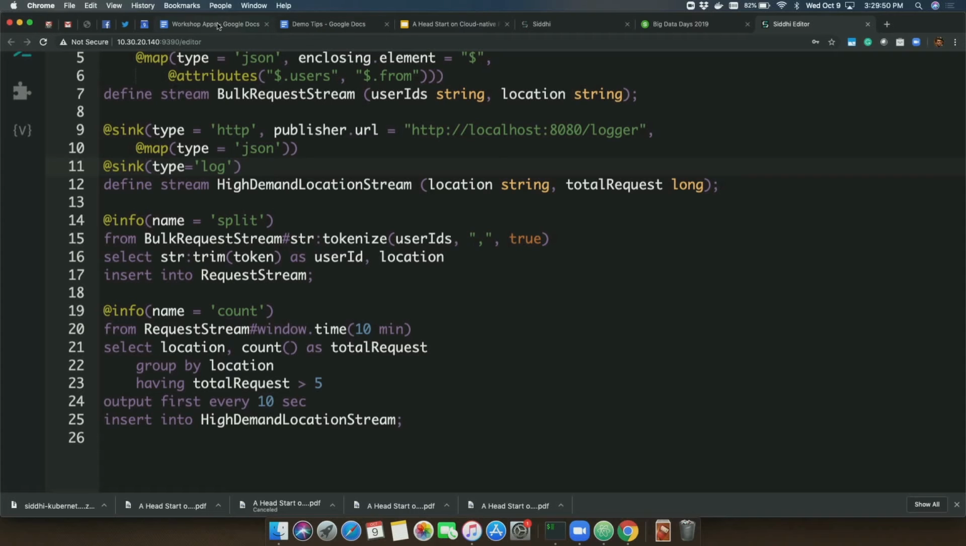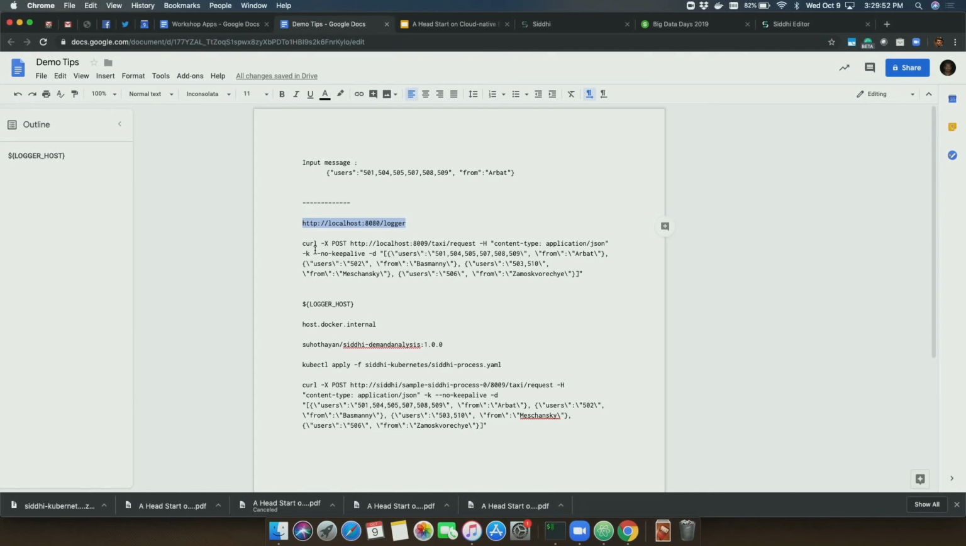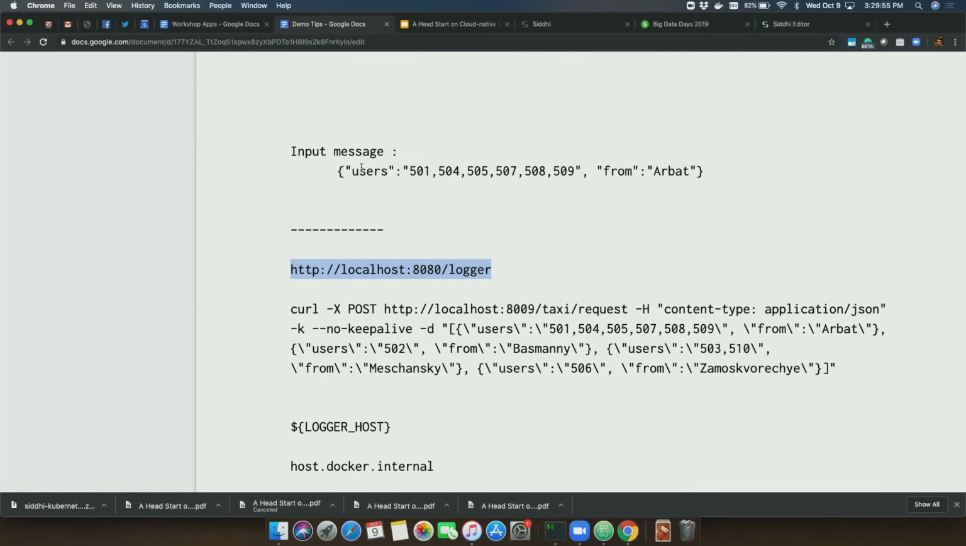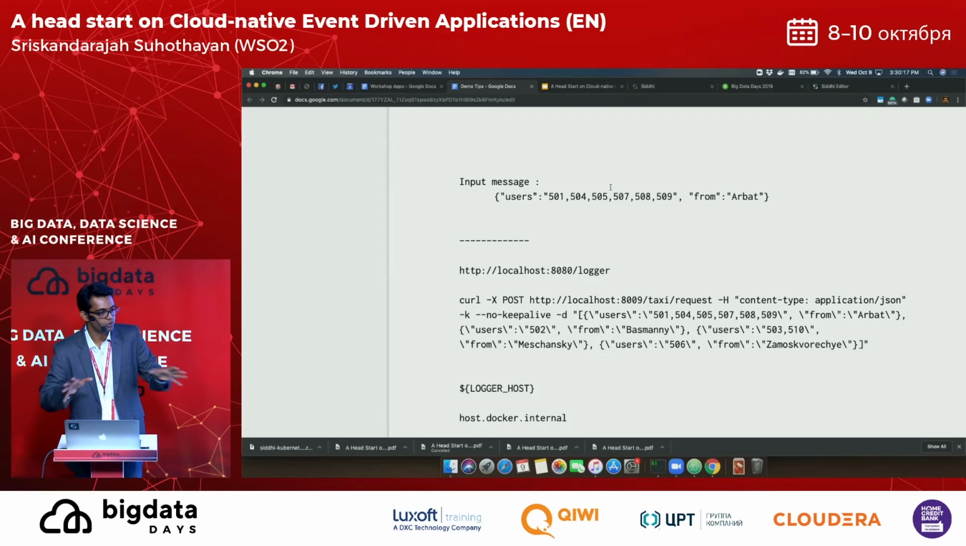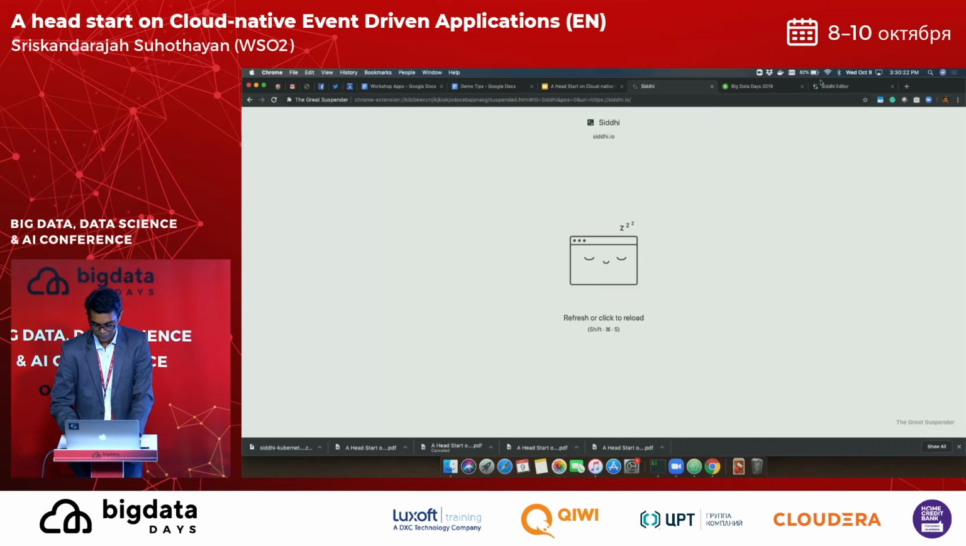In this particular case, this is the curl command that we are going to send in. So we have a users message. These are the user IDs, and they are ordering from this district. That's the information that is coming in. And you want to calculate the demand. So you want to split each of these and assign, like, 501 is this district, 504 is this district. Likewise, you want to even do some message processing. So let's see how that is being done here.